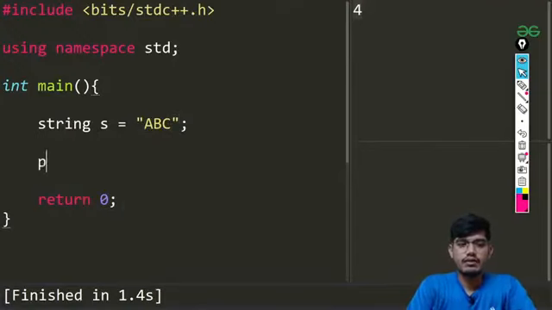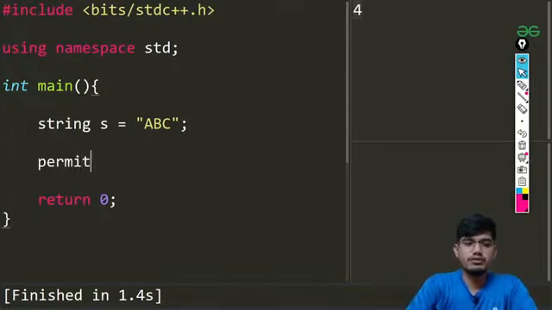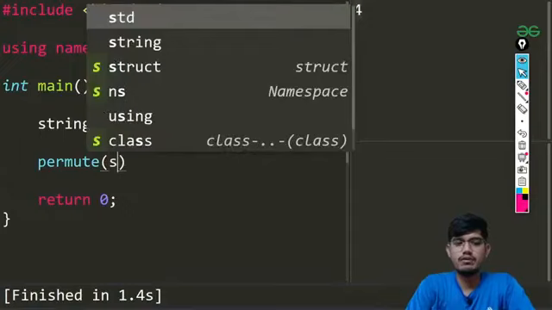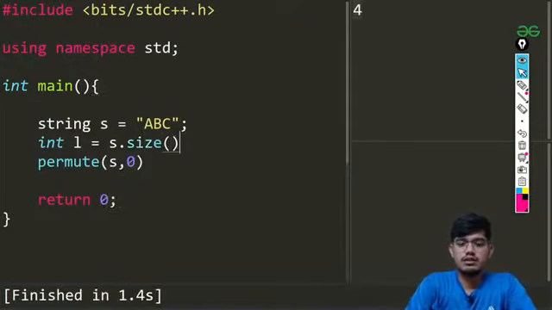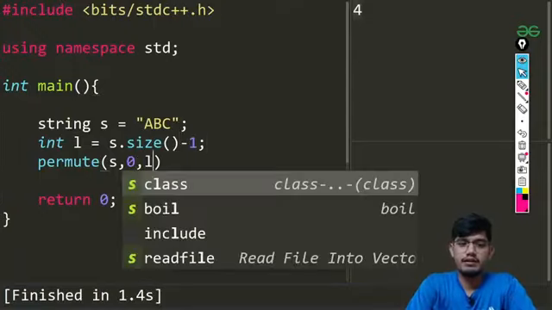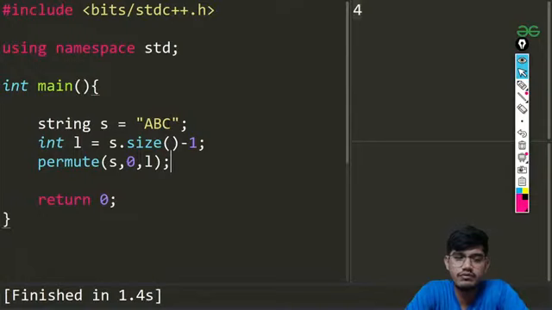Okay, and we'll be just calling this permute function for finding the permutations. I'll be passing S, I'll be passing 0, and I'll also be passing the length minus 1. So I'll be just finding the L, using S dot size. Okay, minus 1, if you are passing L, so it will be L here. Okay, because the size will be 3 and I'll be passing 2 here.